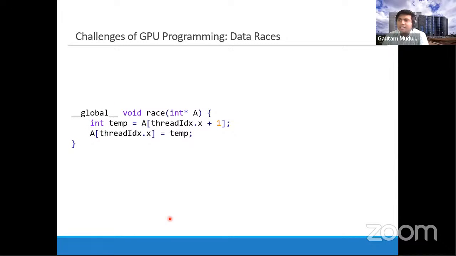Now, since GPUs deal with parallel processing, the most common cause of errors in such programs is data races. Let's take an example. In this code snippet, every thread is trying to read an element from the array which corresponds to the next thread, and then replace its own array position with that element, right? So it's a very simple program where, if I take this as an input and take a particular thread, it's trying to read this element and replace it with this. So that's essentially what it's trying to do.